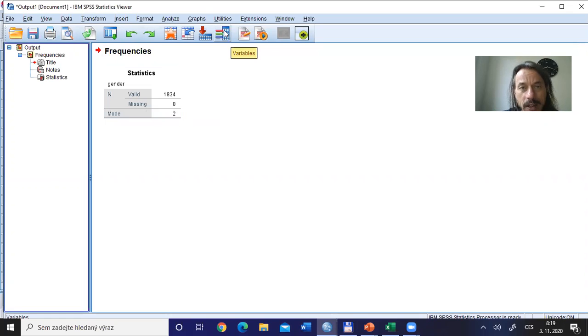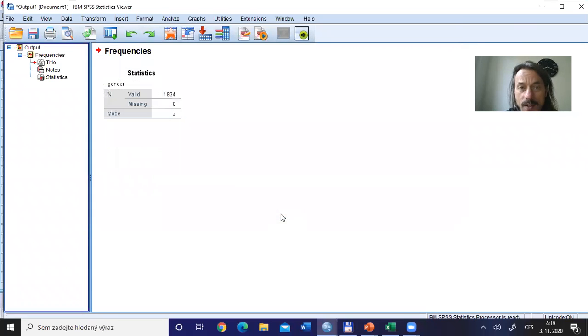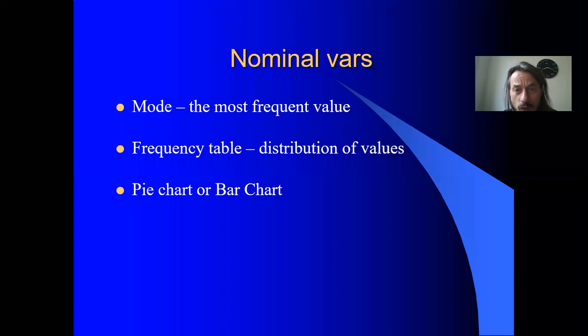So I can click here on the icon for variables, and I can check how gender is coded. 1 is male and 2 is female. So it means that in my case, the most frequent category is female. So mode is female. So that's how we can find mode, the most frequent value, and the interpretation of this value.